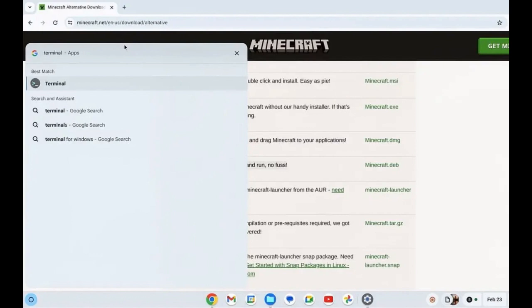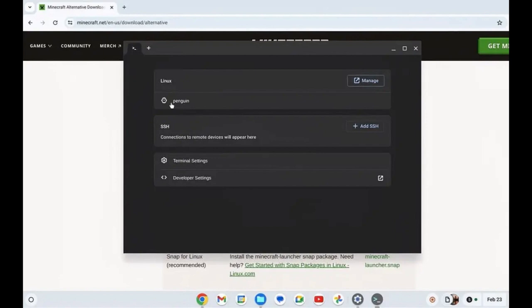Step 3 is to move the installer to Linux files. Open the Files app on your Chromebook. Navigate to Downloads where the minecraft.deb file is located. Drag the Minecraft.deb file to Linux files.